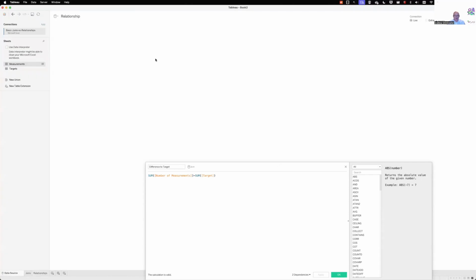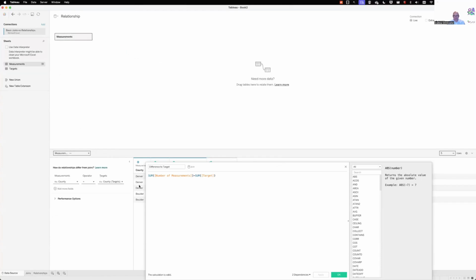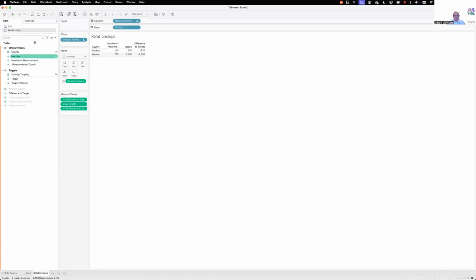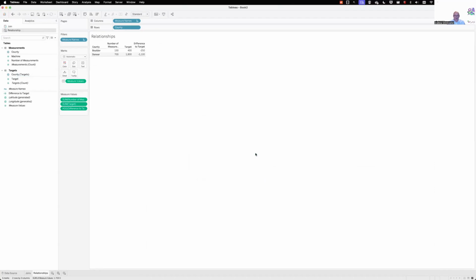And then I'm going to modify my relationship data source. I'm going to remove targets from the joins, and I'm going to zoom back out a layer to the logical level and put in targets. Now I'll go back to my worksheet. Nothing's changed yet, but I'm going to use replace data source, and I'm going to replace it on the current worksheet only. What we'll see here is that our targets are now more accurate. So Boulder is still under target, but only by 50, and Denver is in fact above target by 100.